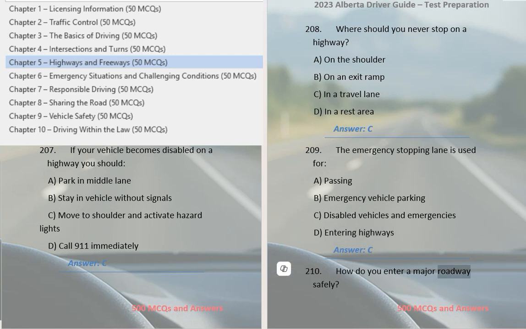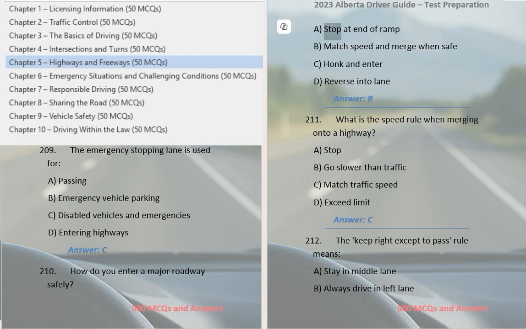How do you enter a major roadway safely? A. Stop at end of ramp. B. Match speed and merge when safe. C. Honk and enter. D. Reverse into lane. Answer: B.